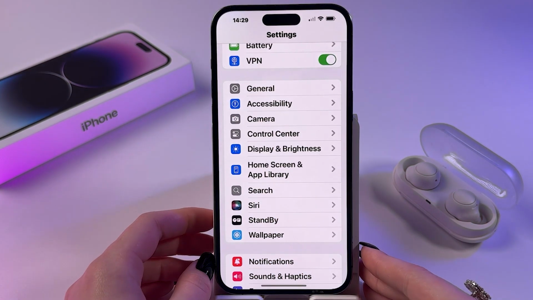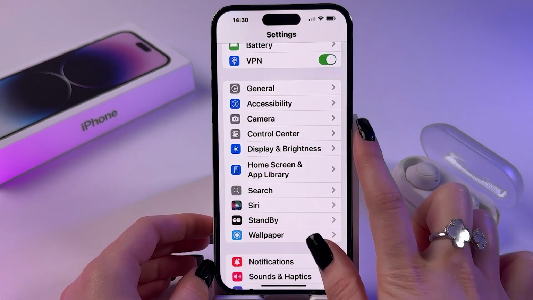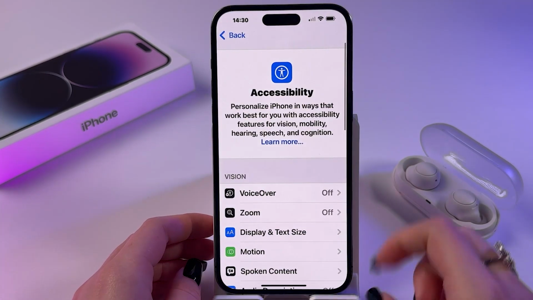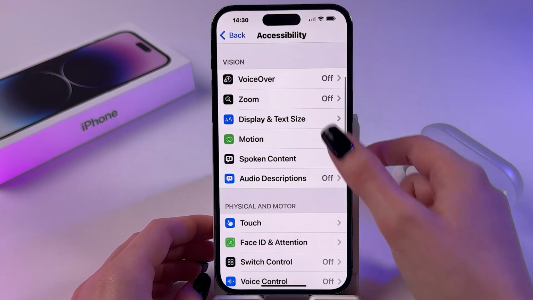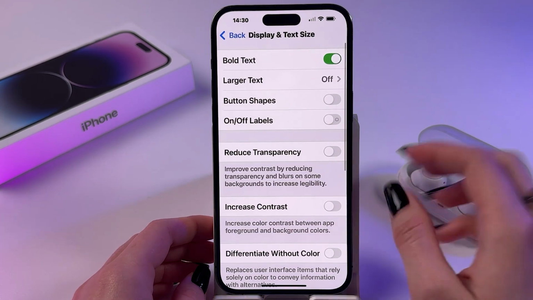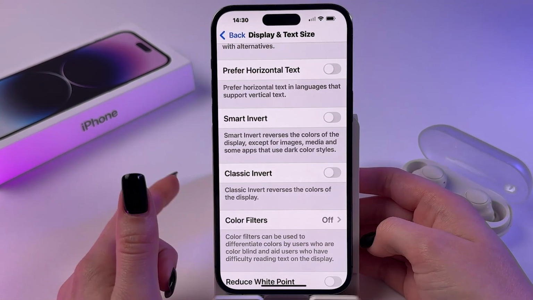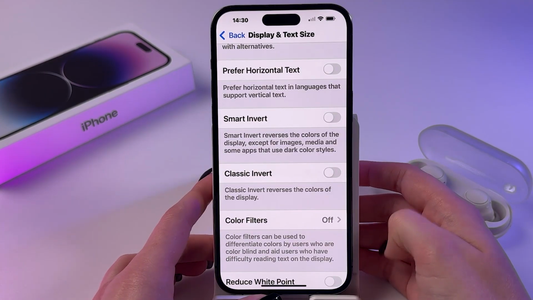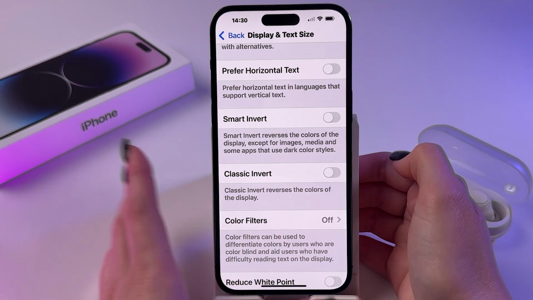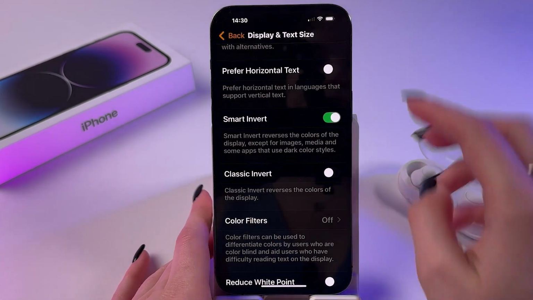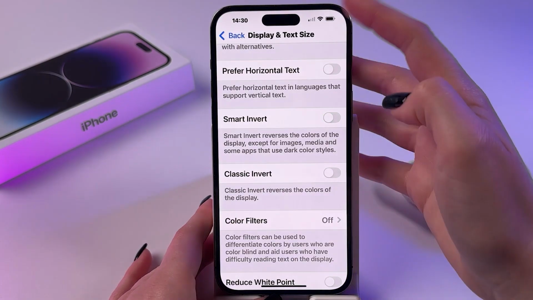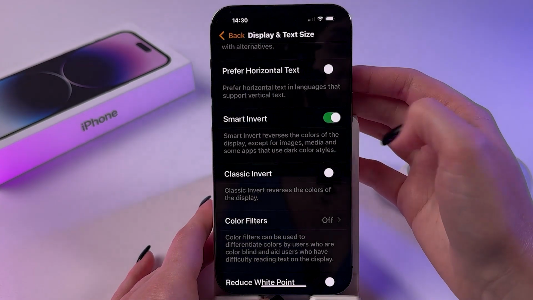Go ahead and open Settings. Now find Accessibility section and in the list select Display and Text Size. After that, just find Smart Invert and Classic Invert, and you can enable, for example, Smart Invert by toggling on the switch, and it will change battery icon from black to white.